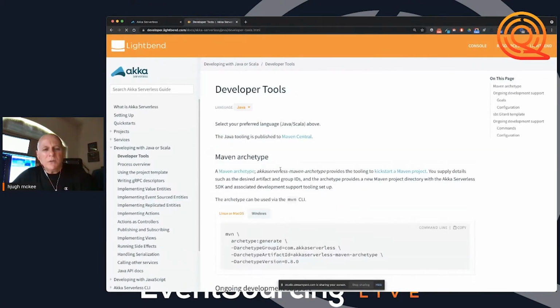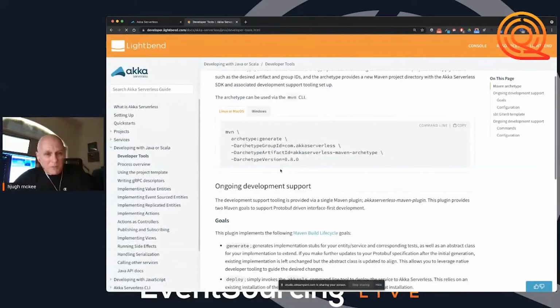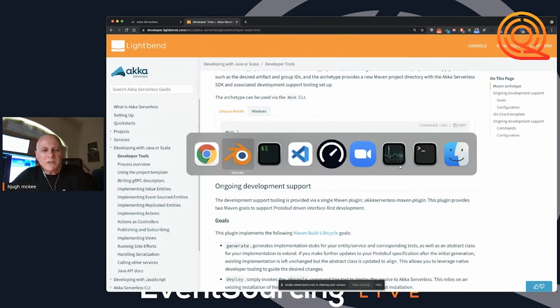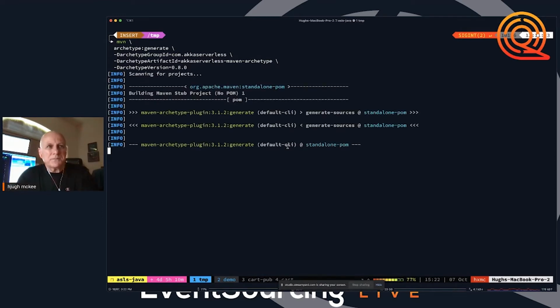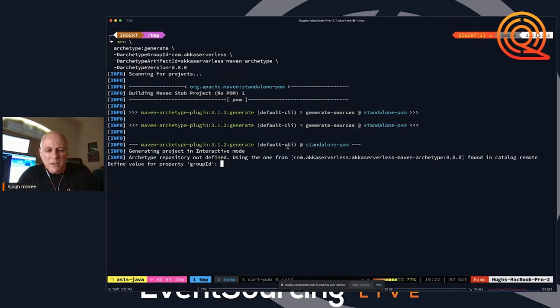So in the development tools, if you're a Java developer, you're probably familiar with Maven, which is a tool for building your application. There's this thing called a Maven archetype, and this will create a project directory for you. So you can come to this command in the documentation, get a copy of it, and then go to the CLI and run this archetype, and it asks for a few questions that should come up here in a moment.